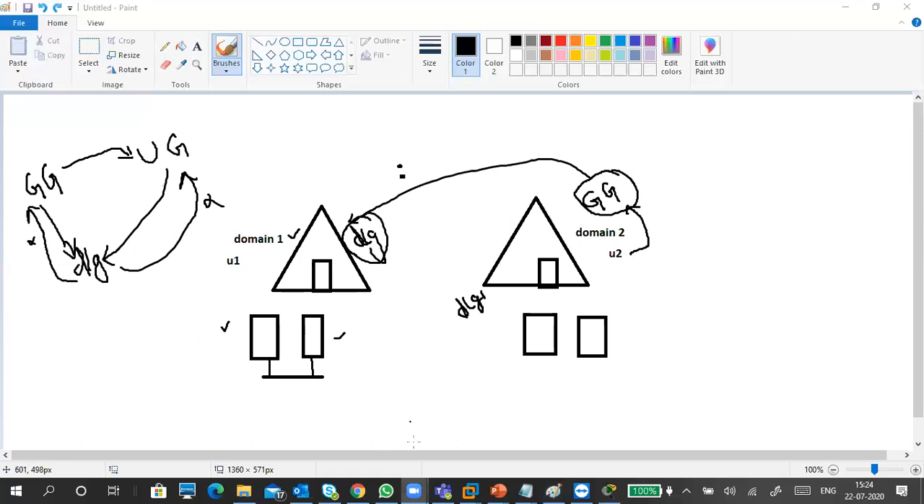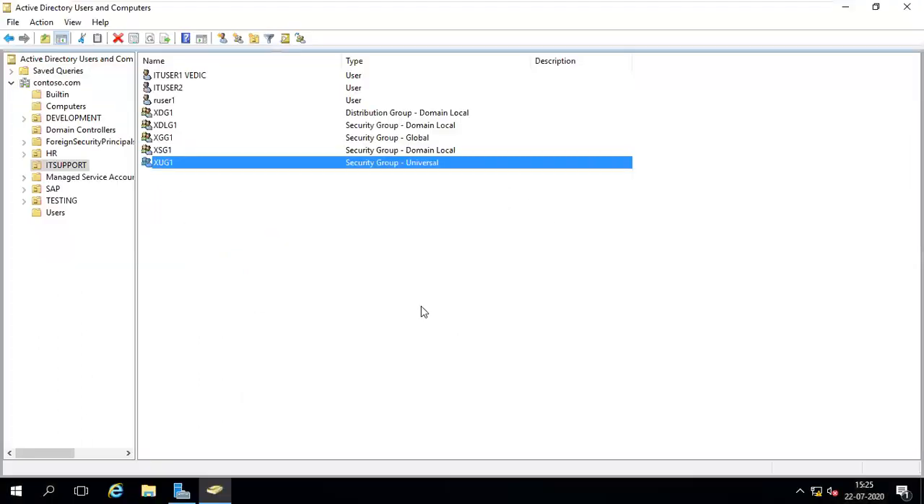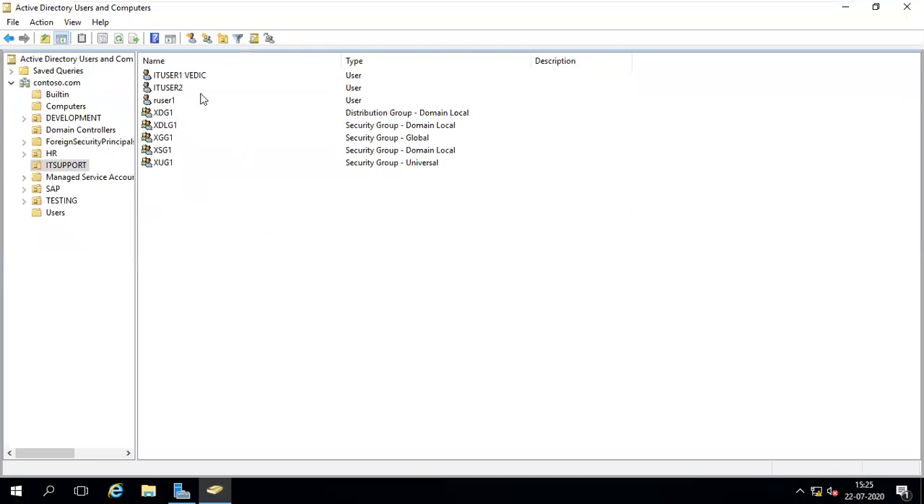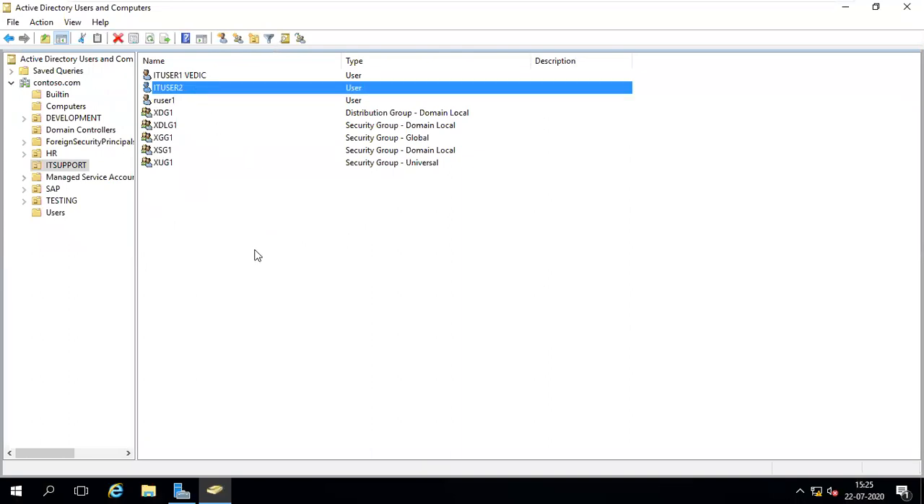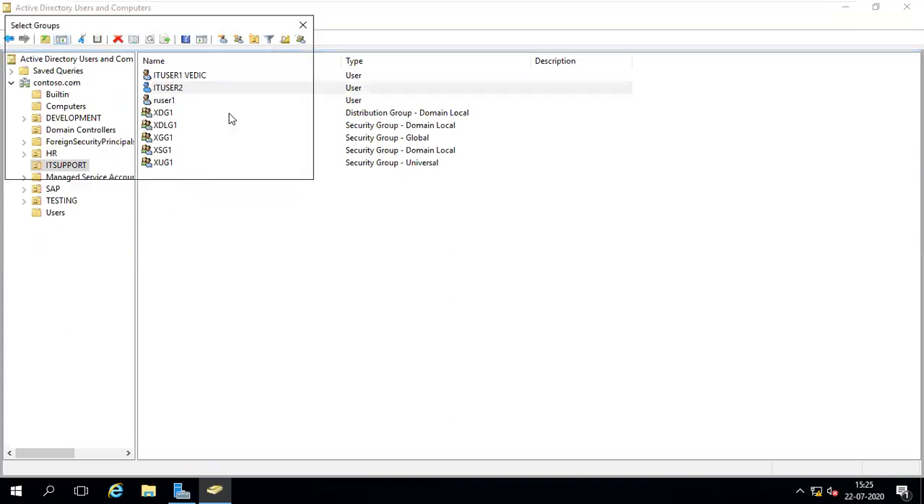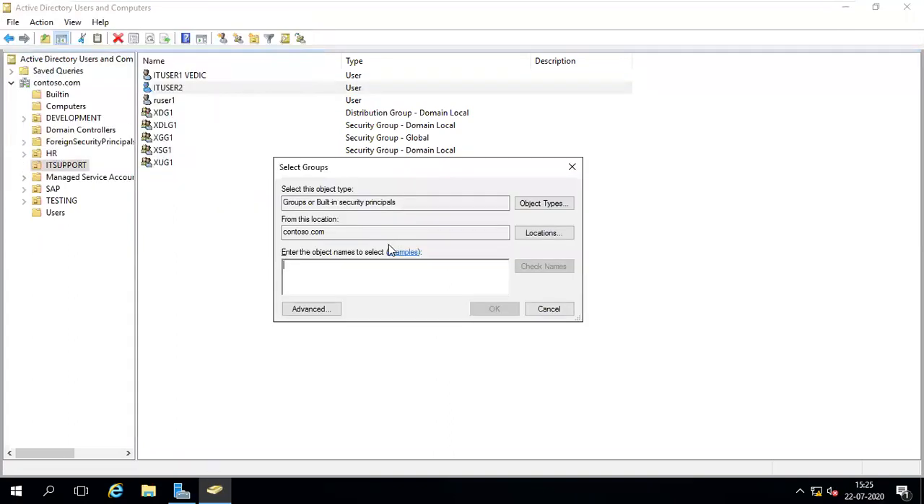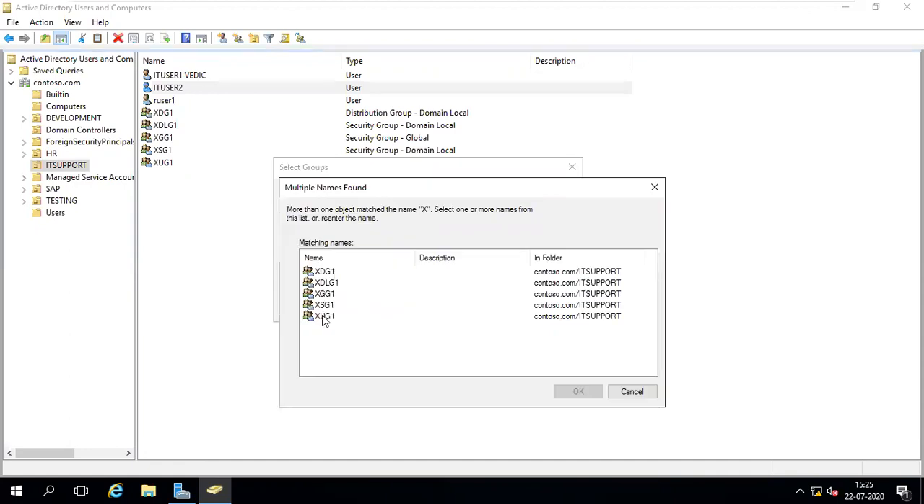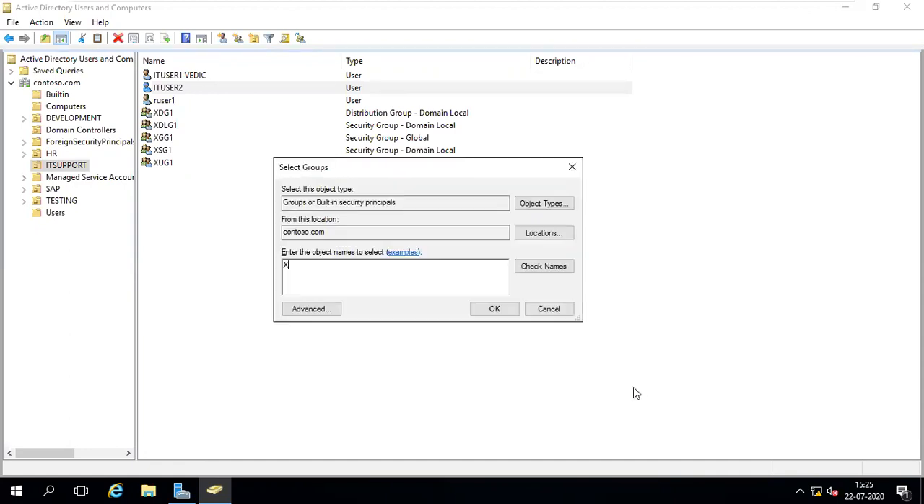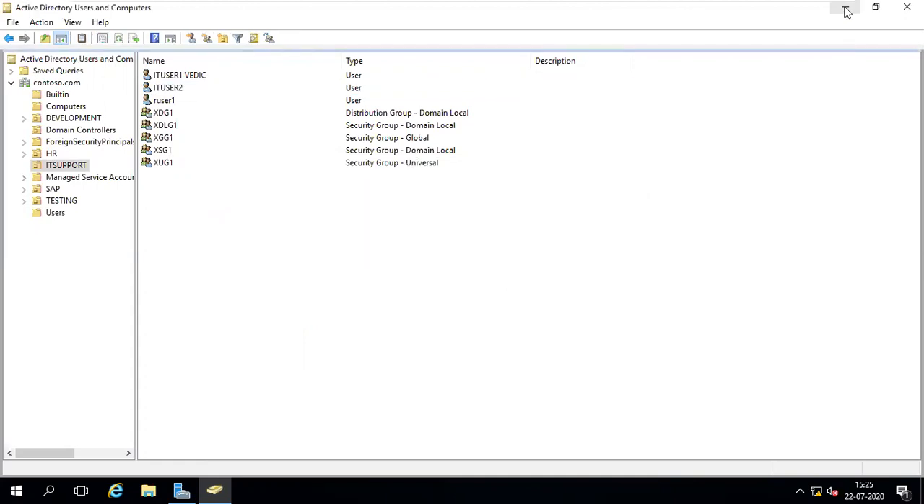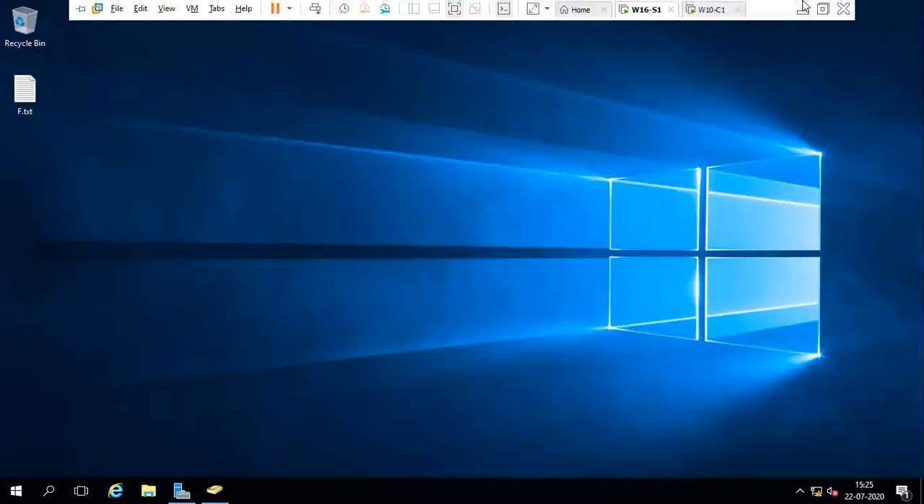So guys, this is about your groups, understanding how to create a group, and the important thing is how to add a user to the group. Right click on user, add to a group, and tell which group you want to add it to. Type the group name, check names, and find the group you want to add it to. So this is about groups.